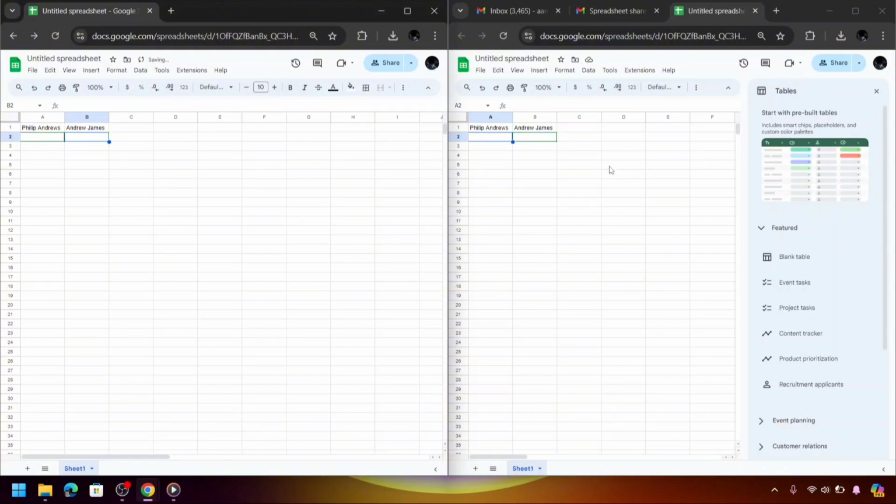As you can see here, collaboration for this Google Sheet has been completed, and we have modified some of the cells by filling in some details. So that's it for our tutorial today.